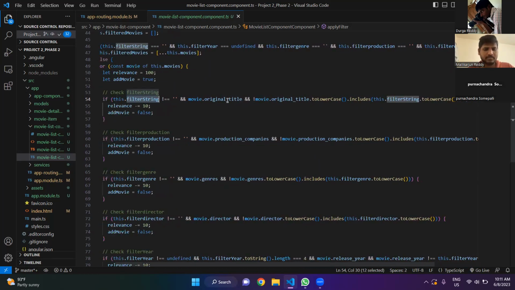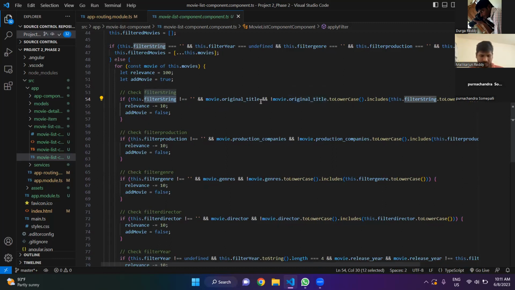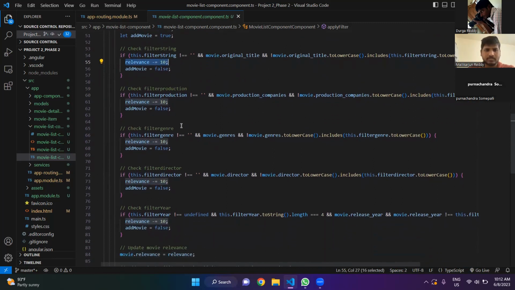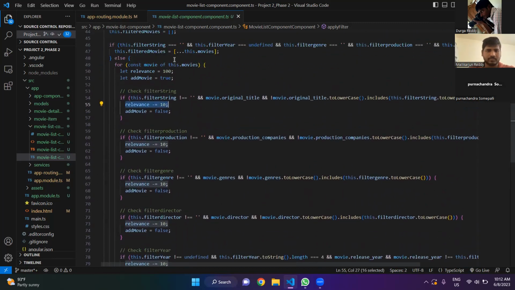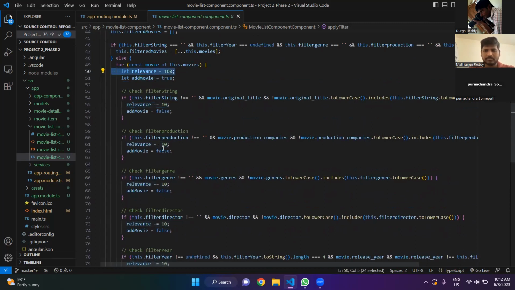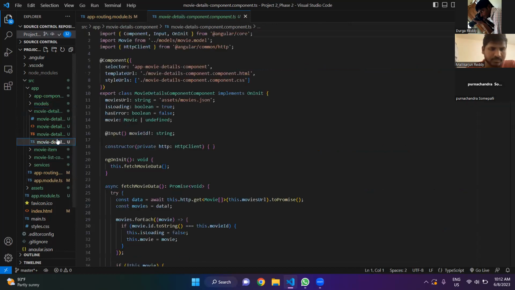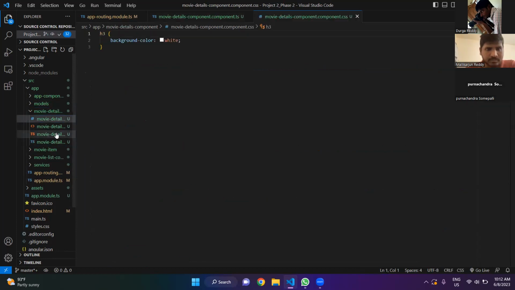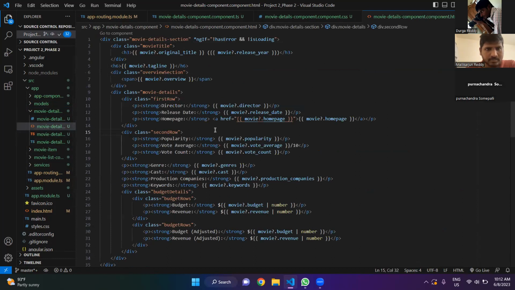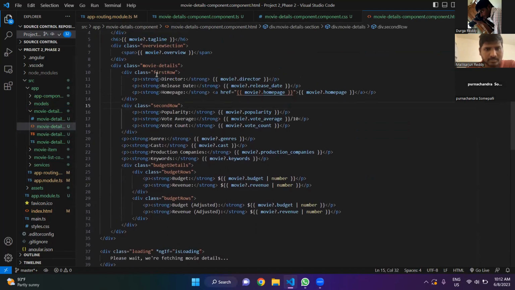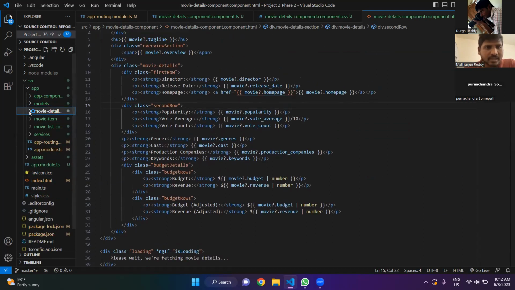then the string will be converted into lowercase. After checking, if this fails, then the relevance score will decrease by 10 points. The total relevance score we have taken is 100. This is how the code works, and these are the app components we have used, and these are the movie details. In movie details, we have also used complete HTML for the background so that it will display easily. So this is how we executed the code.